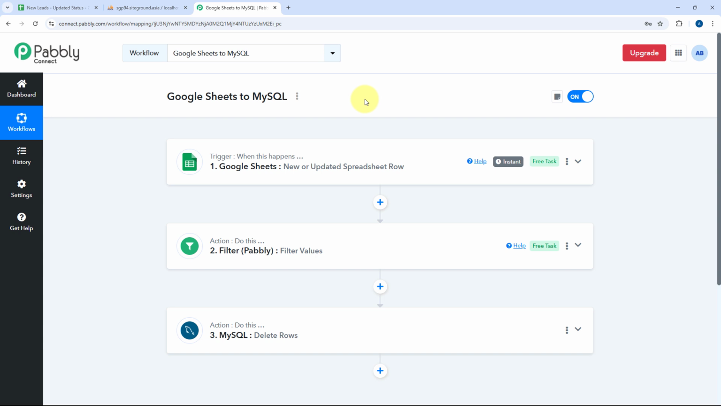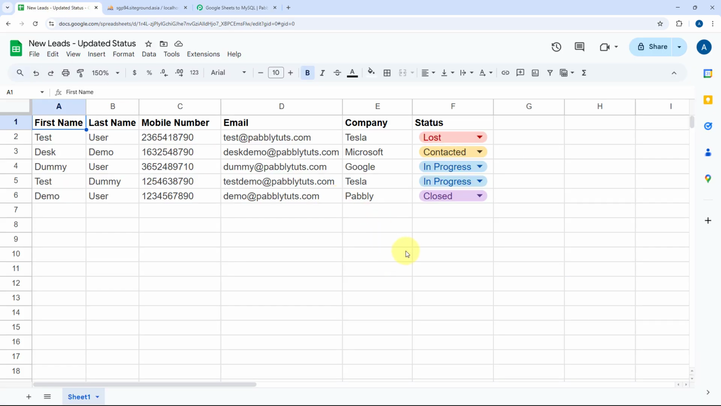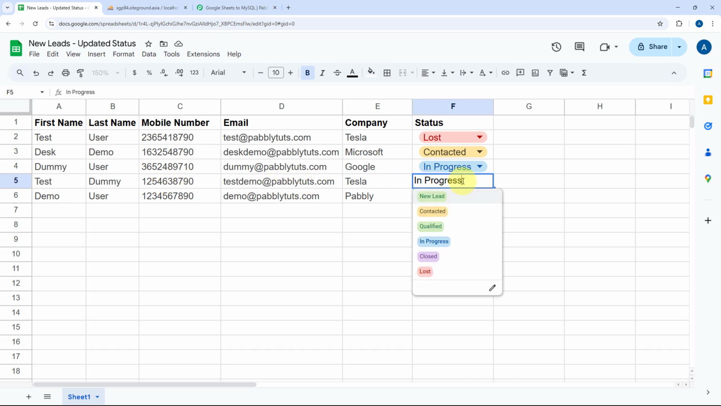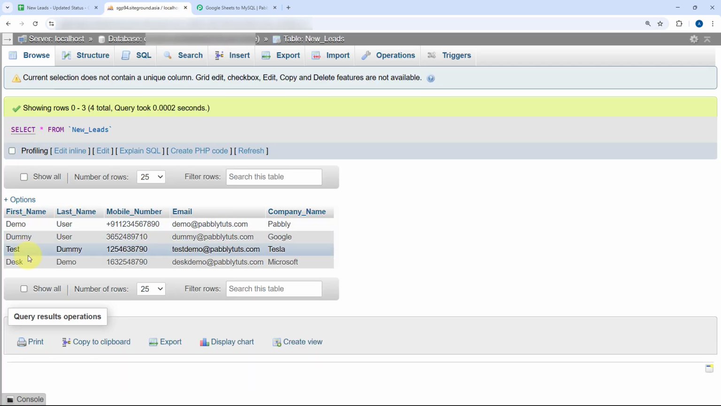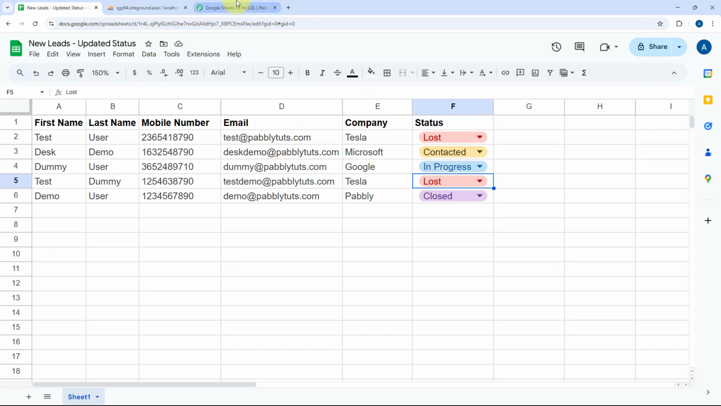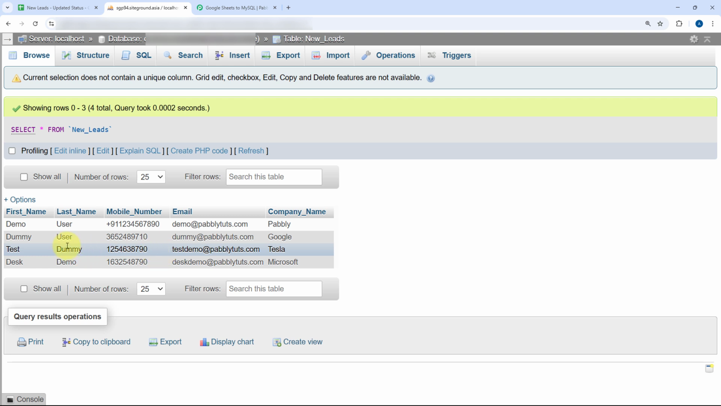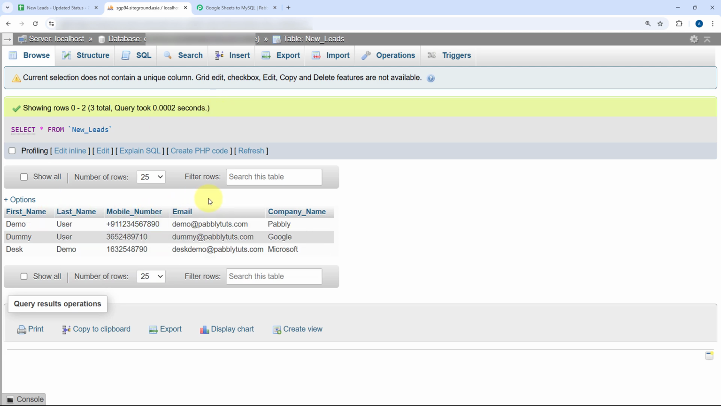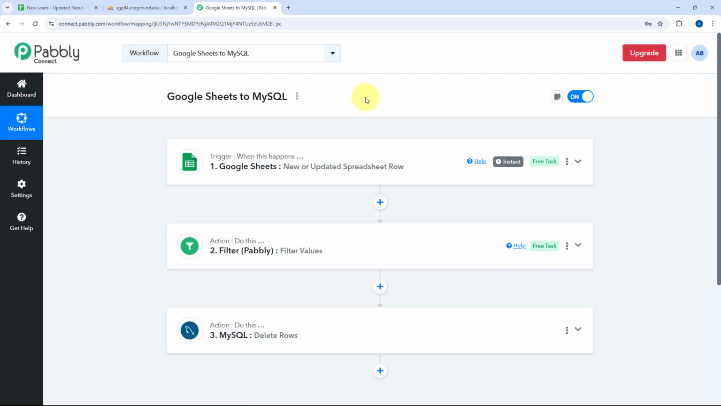Now after this, we want to test this automation workflow once. For that, I'll go back to my Google spreadsheet and change the status of another lead to lost. So we have this lead named test dummy over here. From this dropdown, I'm going to select the status as lost. Currently, we have this particular lead named test dummy in our MySQL database. But because we have selected the status as lost, using this automation, this particular row or lead will be deleted from MySQL. So I'll just refresh this page to check. And yes, you can see that instantly, within seconds, that lead was deleted. So we have tested this automation in real time and it is working perfectly fine.